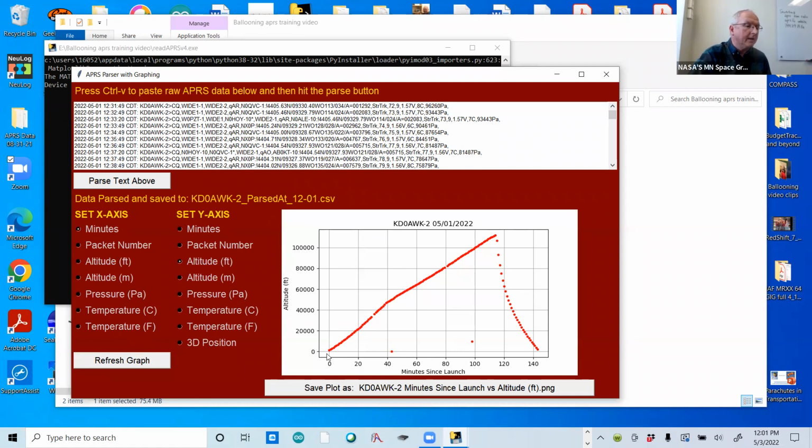I see at 0 minutes into flight, which is some offset from the packet number, which is minutes since it was turned on, okay? The thing went up to about 50,000 feet or so. It slowed down a little bit, and then it continued to go up. This one reached 111,000 feet, and then it burst, and then it came back down and was slowing as it came down under parachute.